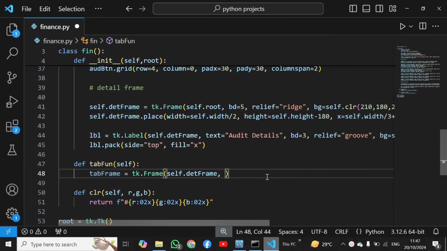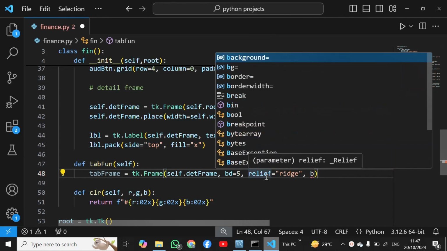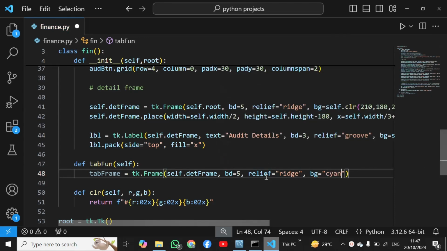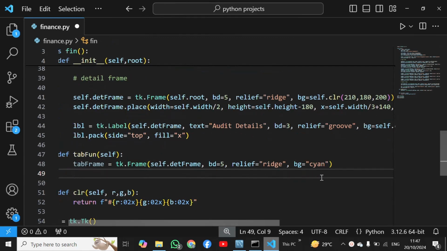So next I have to set the bd property. For border size I will use value 5, and for border style, by using the relief property, I will set it to ridge. And for background color, I can use any background color. So here I will use the bg property, and here I will use cyan. So this is the background color. I will go next, and I have to set its position, and I have to define its width and height.